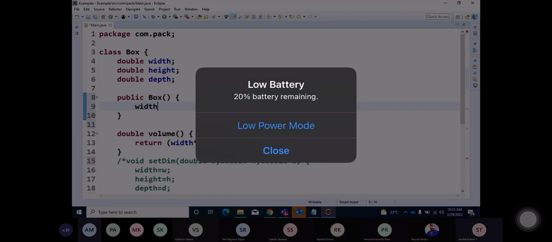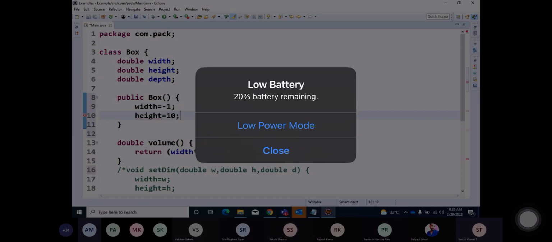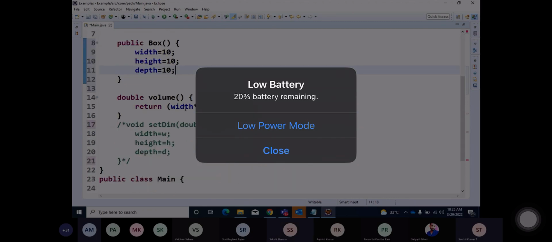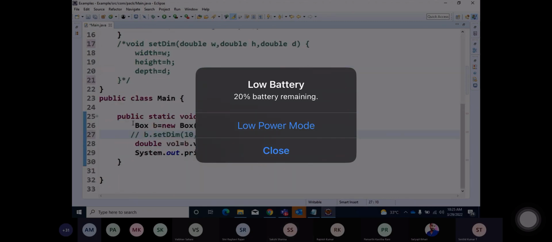Now inside this constructor, I'm going to initialize width is equal to 10, height is equal to 10, and depth also to be 10. Now here I'm going to comment the setter method. So now I'm going to create Box b is equal to new Box.